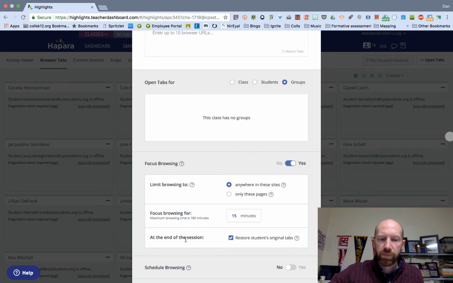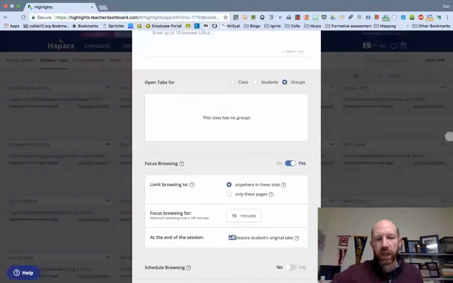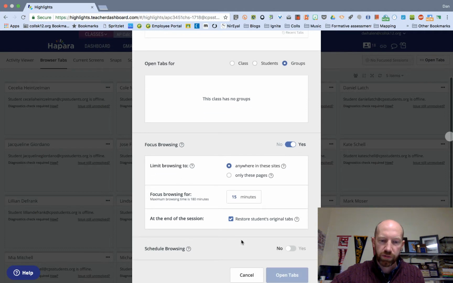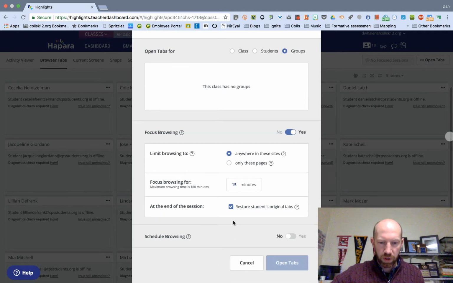And this, I think, is a really nice respectful feature. When you open those tabs, it's going to wipe out whatever tabs they had there. If you're anything like me and you have tons of tabs open, that would be horrifying to just lose all of them. So at the end of the session, it'll actually restore all of the students' tabs to them.